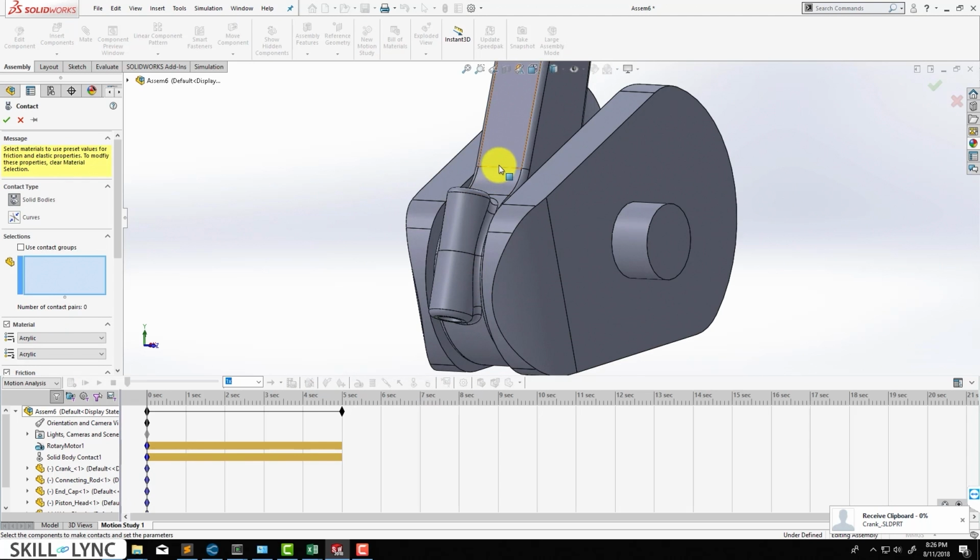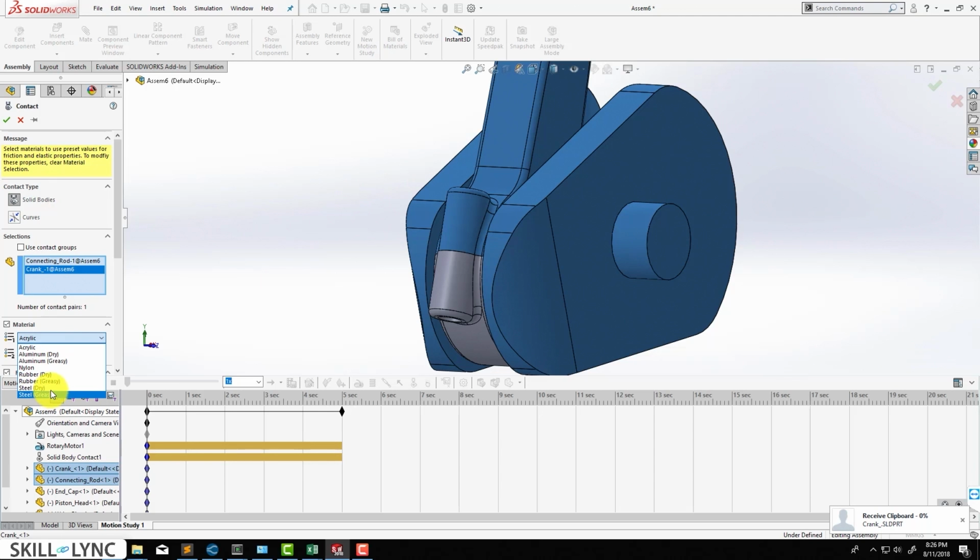Between the connecting rod and the crank, we are going to add another set of contacts, and we are not going to be changing the materials. The next contact is going to be between the gudgeon pin and the connecting rod, making sure that the material is the same. And the final contact set is going to be between the gudgeon pin and the piston body.